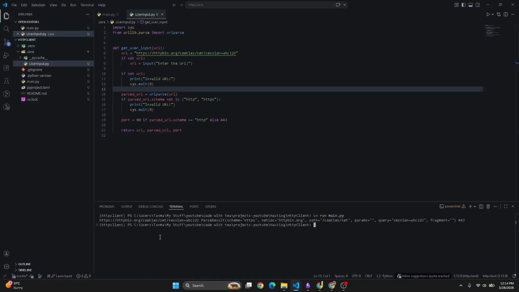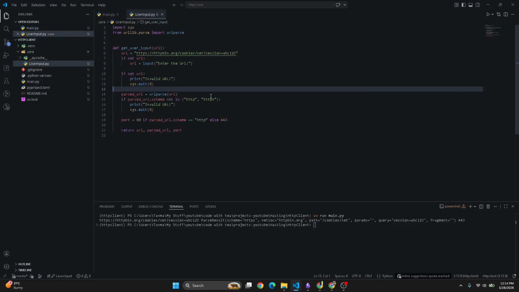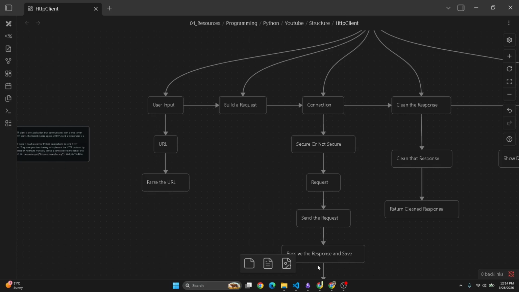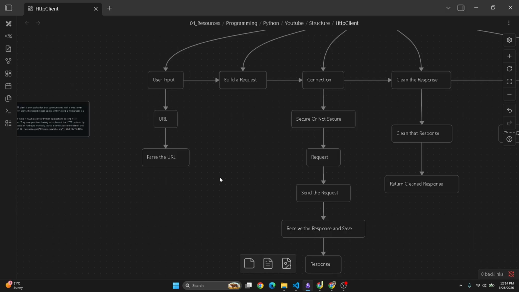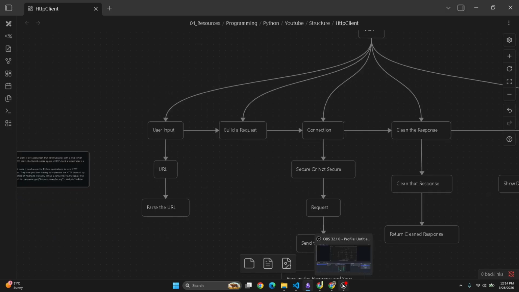As you can see, we've got the return. We are not printing anything over here, so obviously the result is from here. We've got the URL itself, the full URL. After that, the parsed result, and the port, which is 443, because it's HTTPS, it's secure, so that's why we got port 443. Now we have to build the second function. Let's go to my Obsidian canvas. So now we have to build the request, so let's get into that.